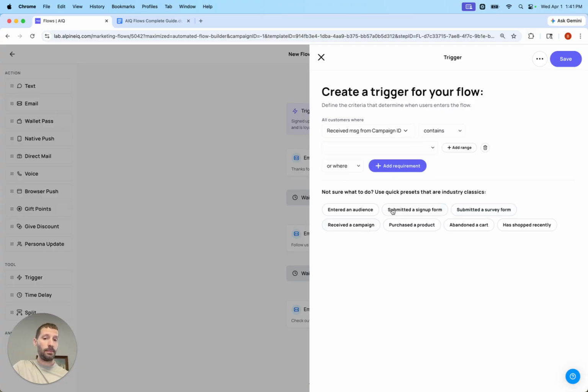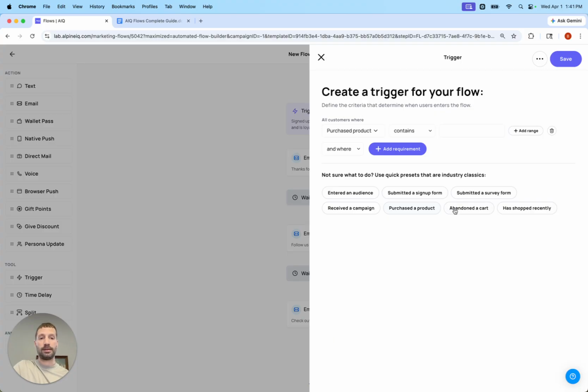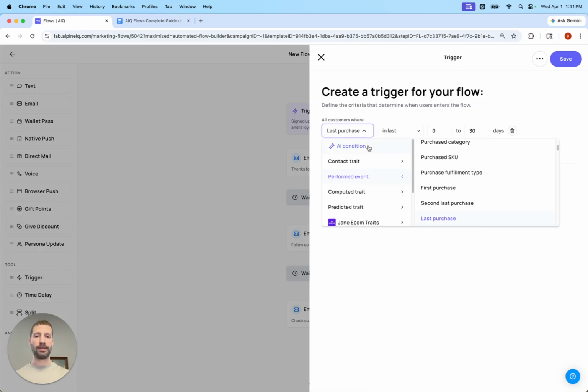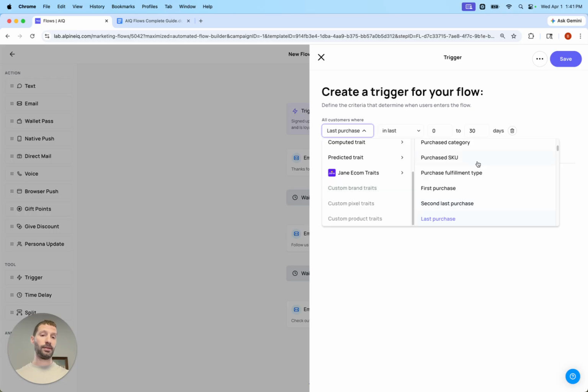Did they receive a campaign? Did they purchase a product? Did they abandon a cart? Have they shopped recently, right? So these are the canned filters you can use for the trigger to kickstart. Or you can go a hell of a lot deeper, more complex, of course, using the audience options up here. So pretty cool stuff. Again, you can use the contact traits, perform traits, computed, predicted. If you got Jane ecom traits, you can see that there.